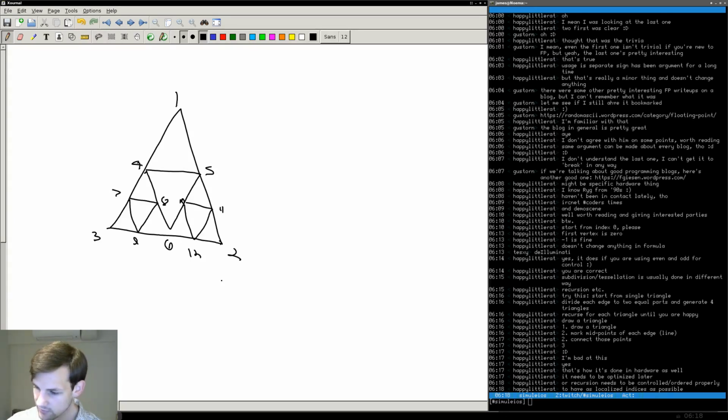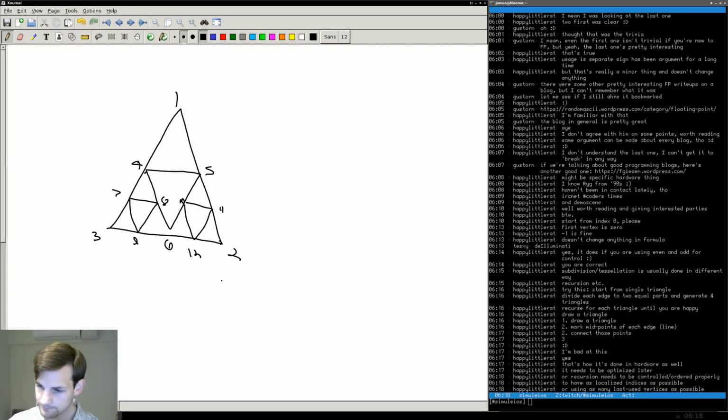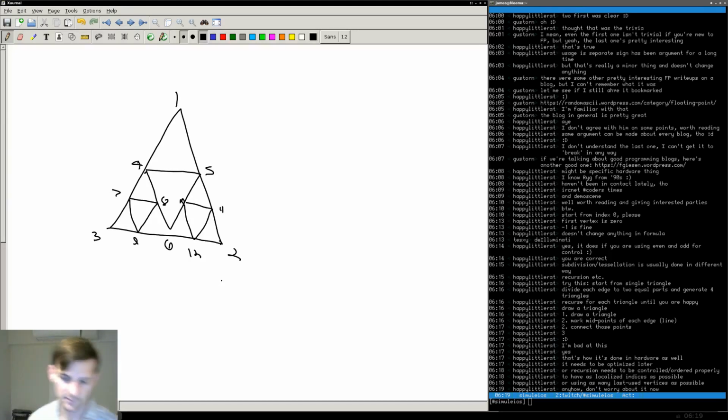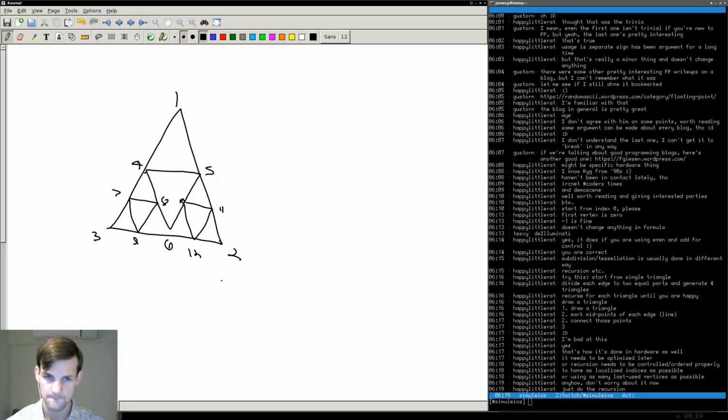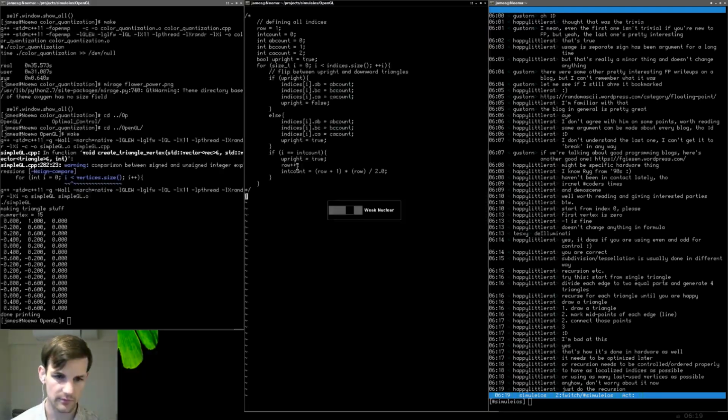Okay, I'm just looking at the code that I wrote. Yeah, we can try the recursion thing. We'll see how that works. Recursion needs to be controlled to have localized indices as possible. I don't know what you mean by as localized indices as possible. Sorry about that, I'm not following that logic. Let me see. Okay, so we'll try it recursively, and we'll see what we get from there.